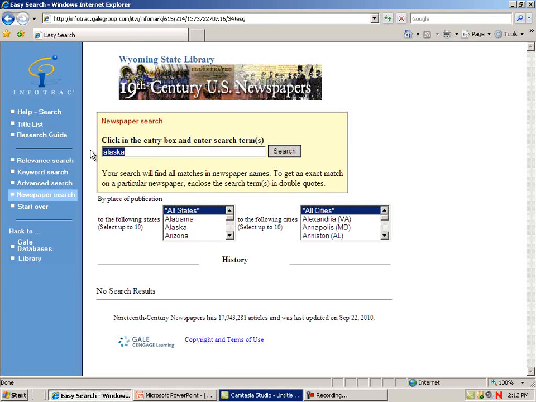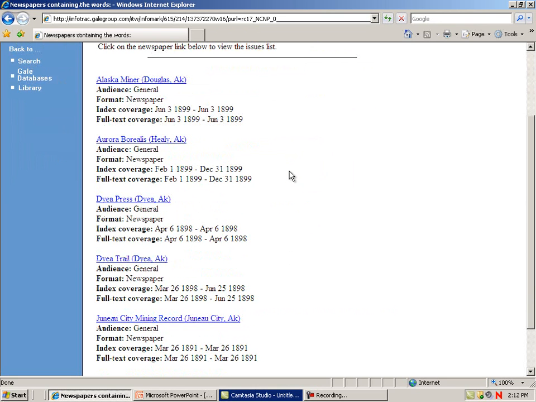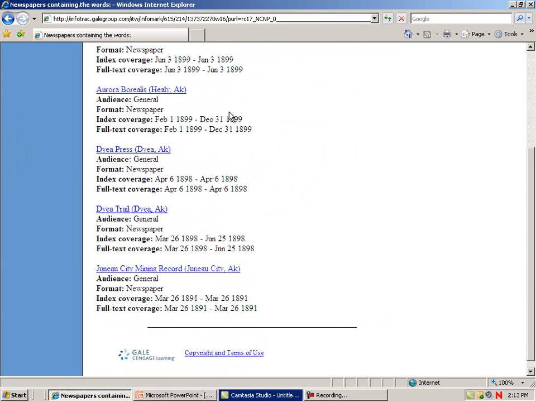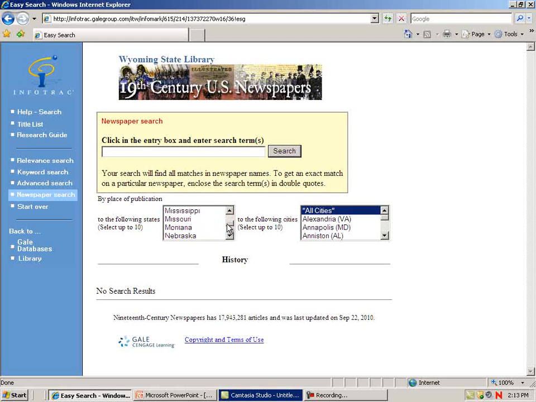And instead of putting Alaska here, let's come down here and look at by place of publication. I'm going to click Alaska and click on search. Now you'll see all the papers available for Alaska. By using that search box, it was only pulling those that had Alaska in the title. And I can do that for another state. For example, let's look at Wyoming.